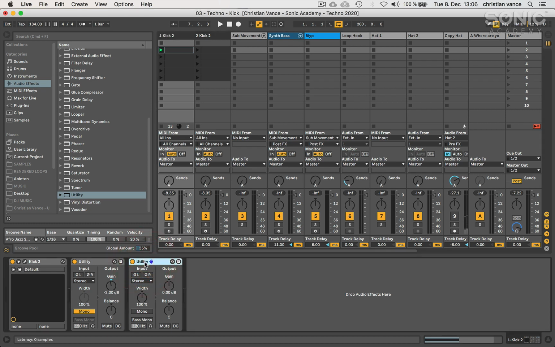But I throw a utility on, just going to delete that one. And because we are working with a kick drum, we want it to stay mono. So I click mono. I turn the gain down a couple. There's 0. Just to give us a little bit of extra room, just in case we're already close to clipping.